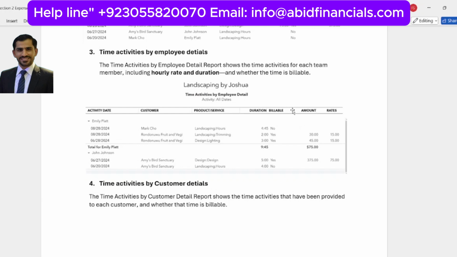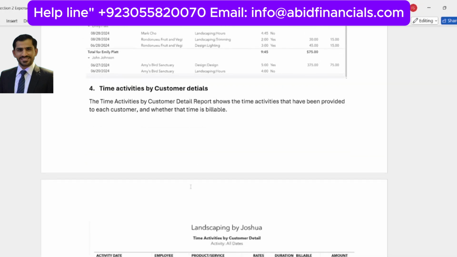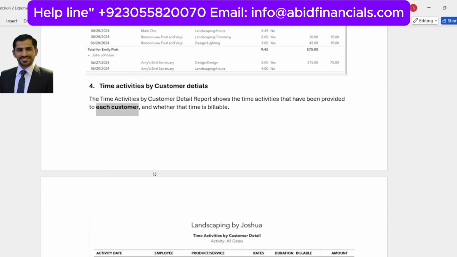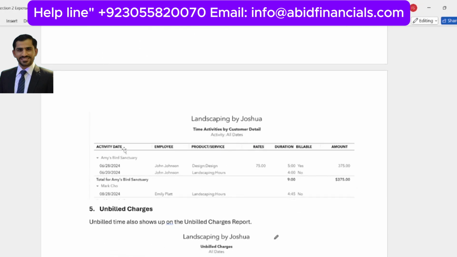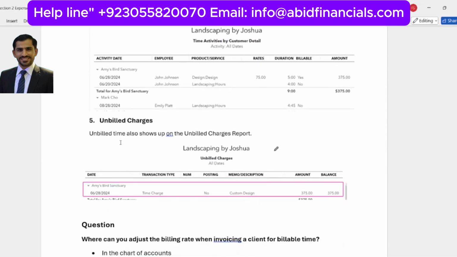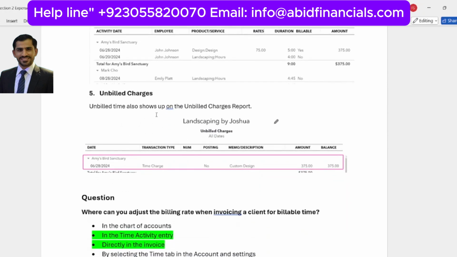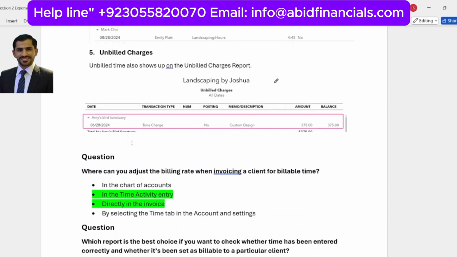Time activity by customer details. This shows the time activities that have been provided to each customer and whether the time is billable or not. So here we can track our time by customers. Unbilled charges also show up on the unbilled charges report. So this is time which is not billed yet, so the report is here.